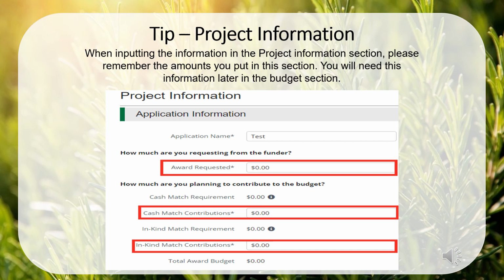Our first tip is to please keep note of these amounts and remember them for further down in the application process, specifically when filling out the budget section. If this section and your budget do not align, you will not be able to submit your application, and it will prompt you to make edits to either section until they do match.